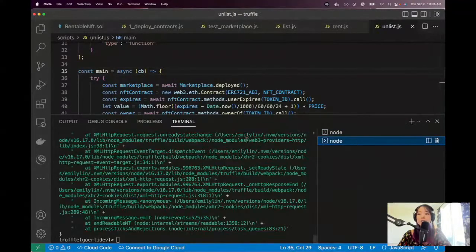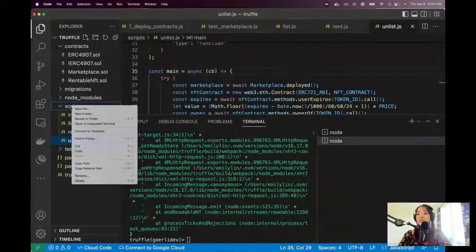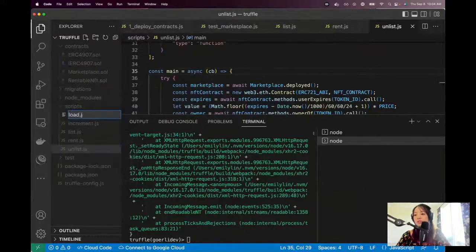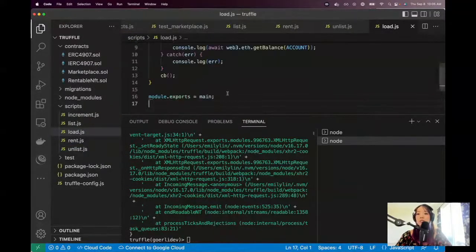So this is actually one of the nice things about creating, what do you call it? Creating scripts is it doesn't have to necessarily interact with your contract, right? It could just be like whatever you think is a nice helper. So let's create a new file. I'm going to call this load.js. We're going to copy paste this.